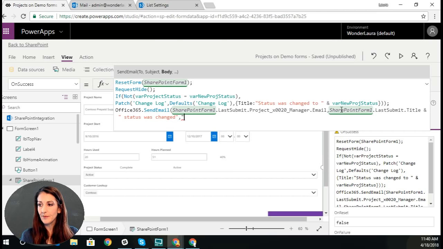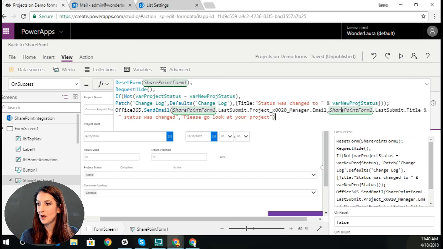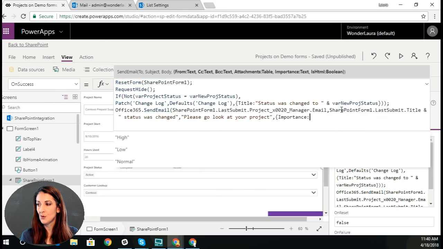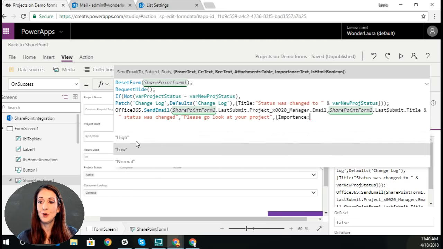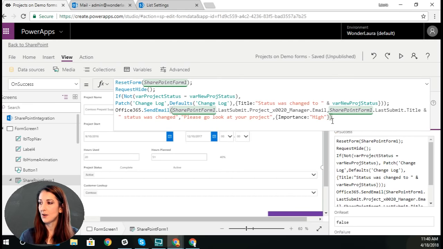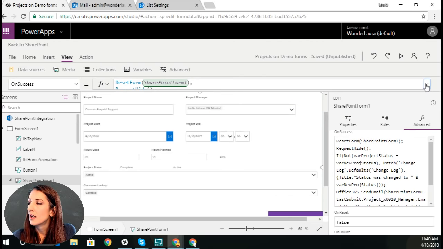Right? And then it's going to ask me for the body next. So, go look at your project. And we could put a link in there, I'm not going to do that right now. But you can also do some extra stuff in here, from CC, BCC, attachments, importance, stuff like that. I'll just do importance. And it even gives you some choices in there. Okay. Now let's try that out.